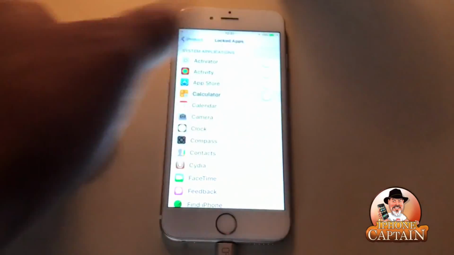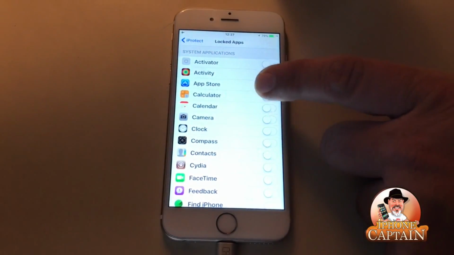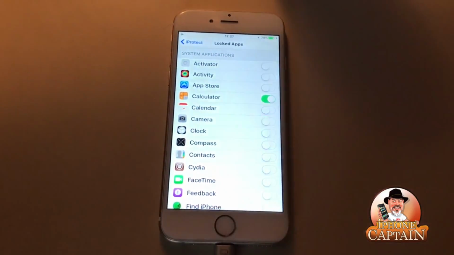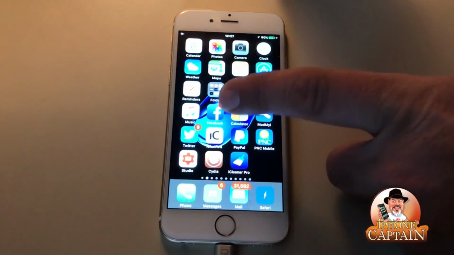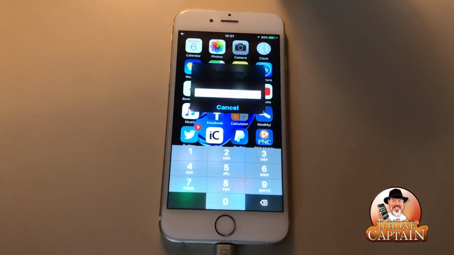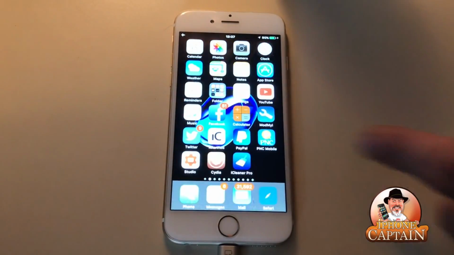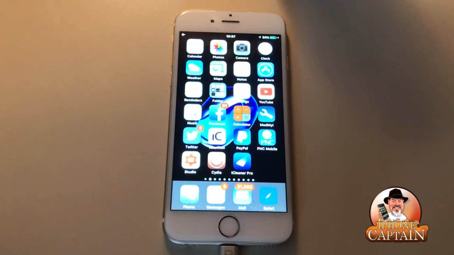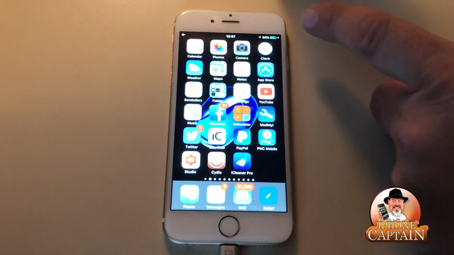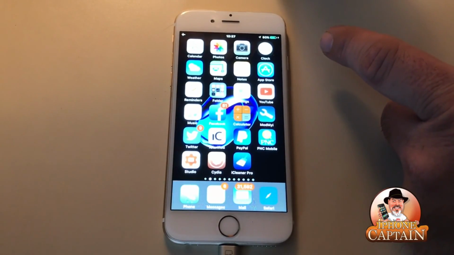If I wanted to protect my calculator, I would toggle this on, and then when I come back out here and try to open up my calculator, it's going to ask me for a password. So if you want to password protect your photos or something like that, very, very cool to have. Or your messages app. It adds another layer of protection to your phone, guys, and definitely one I think you would like to have.